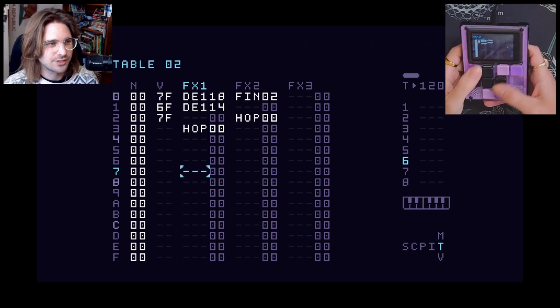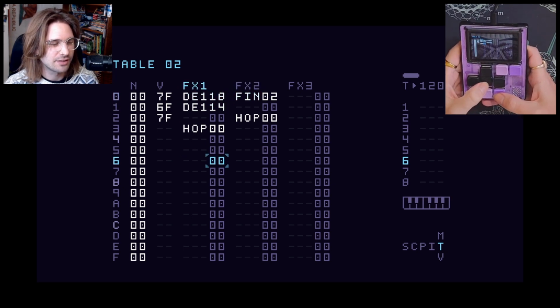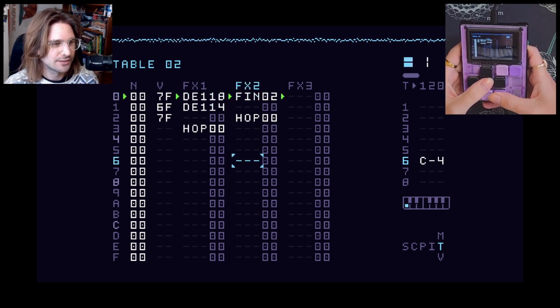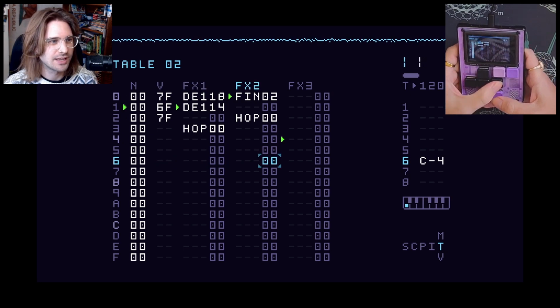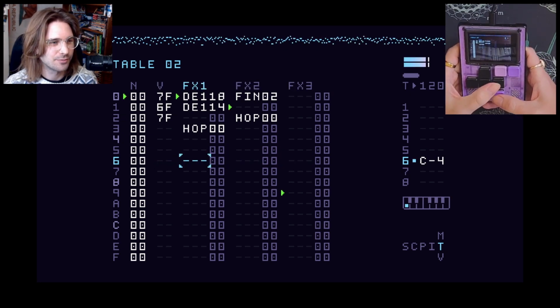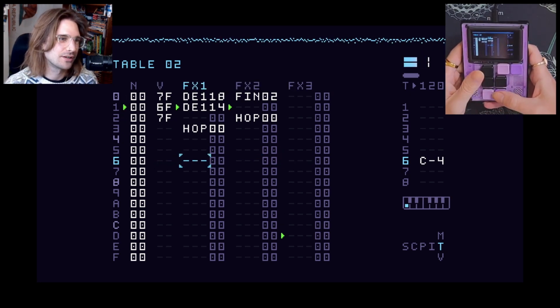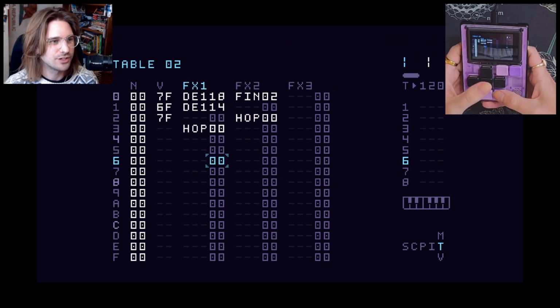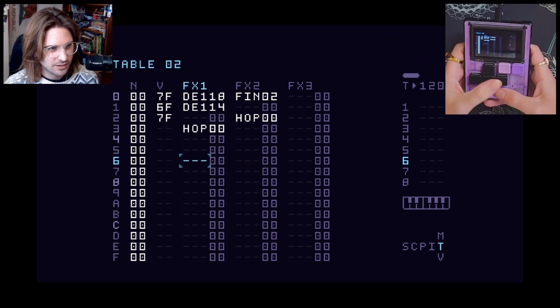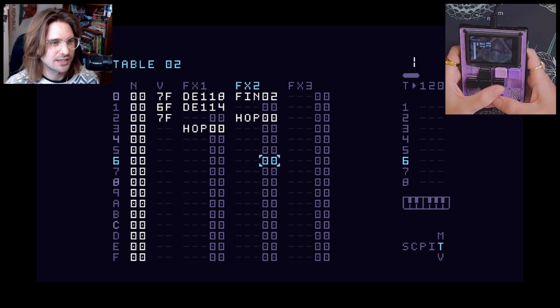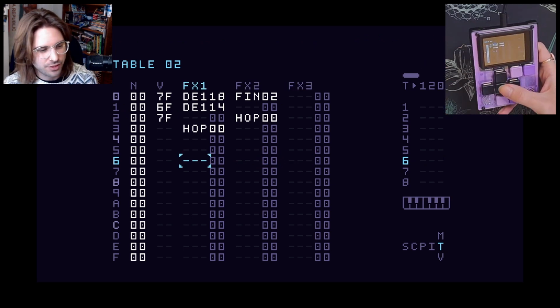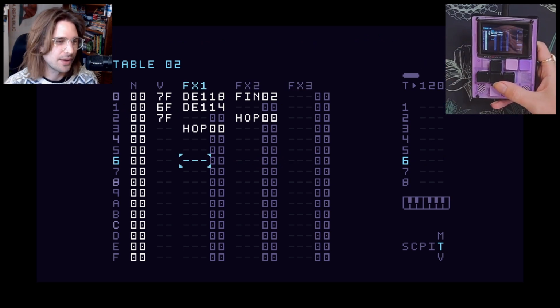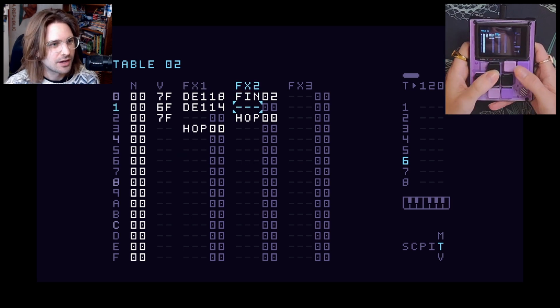Now, if you've been paying close attention, you should have noticed that when I hit play, the playheads from effects column 1 and effects column 2 go out of sync with one another. And this is a unique aspect of tables. All of the effects lanes keep track of time independently of one another.